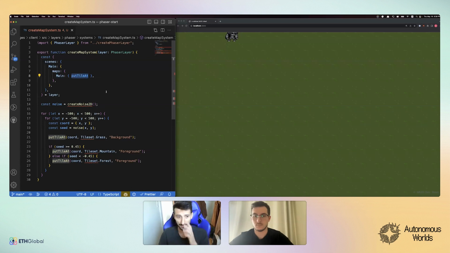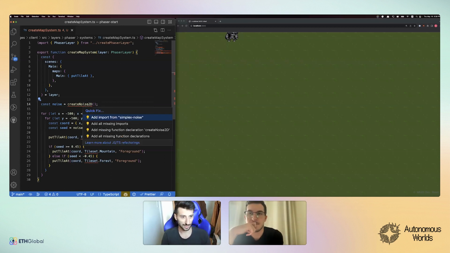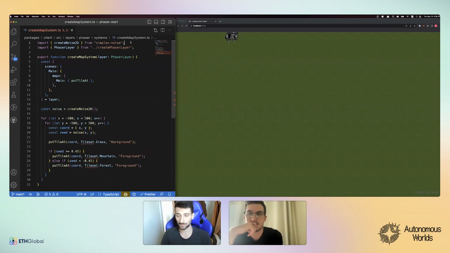The put tile at function is just going to take a coordinate and the type of tile that you're putting in. I grabbed this simple noise package from NPM. I'm just going to create some natural looking variation of terrain for us.